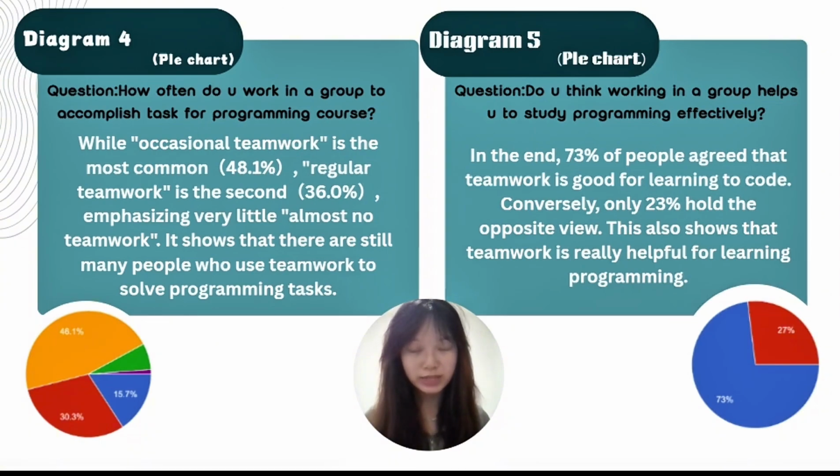My main role in this group assignment is the analysis of results with discussions. And today I'm going to present the analysis part of diagram 4 and diagram 5. Now, let's move to diagram 4.